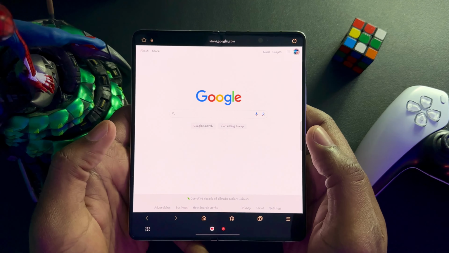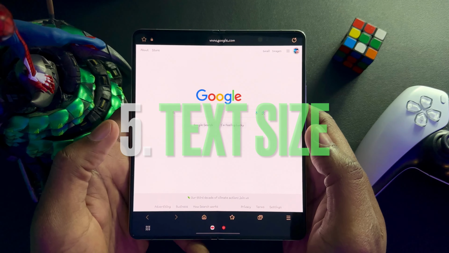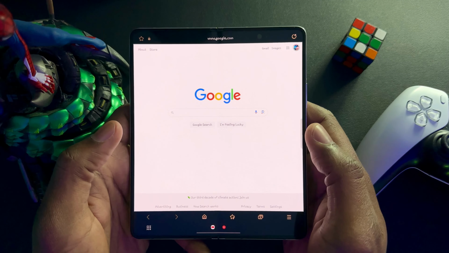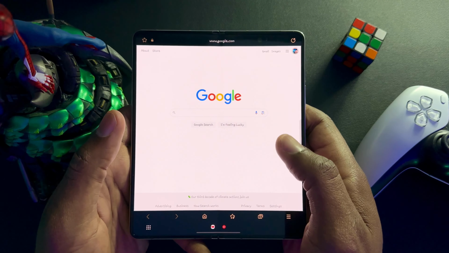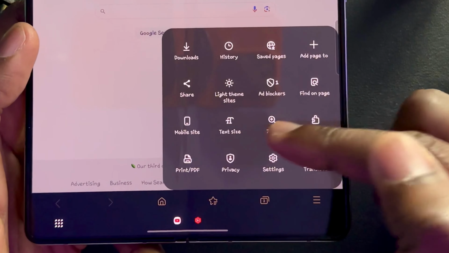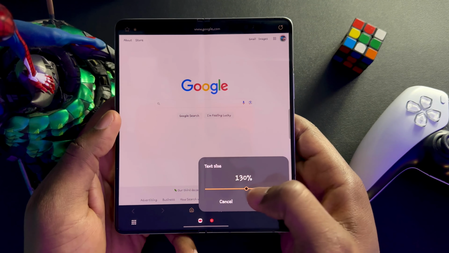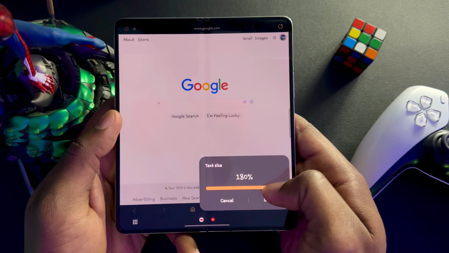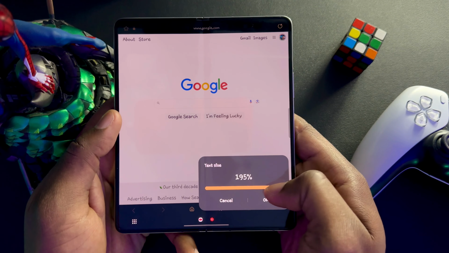All right, number 5 on the list is to change the text size. Now, this is great for those of you who have difficulty seeing. I wear glasses and contacts myself, so sometimes certain fonts are a little bit too small for me. You just tap these 3 dashes right here, and then you will see this icon that says text size. So once you click on text size, you can now adjust how big, and if you can look in the background on the Google website, you can adjust how big those texts are.